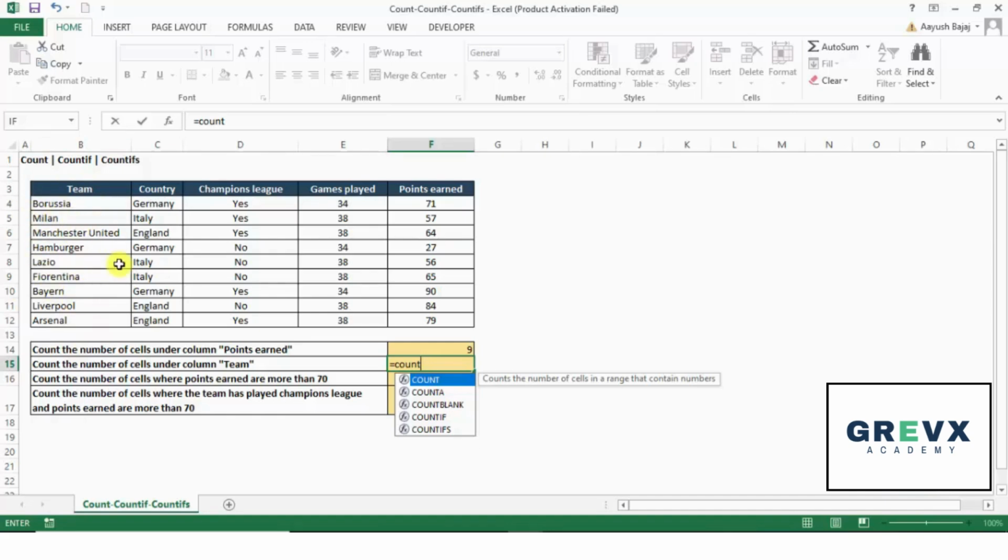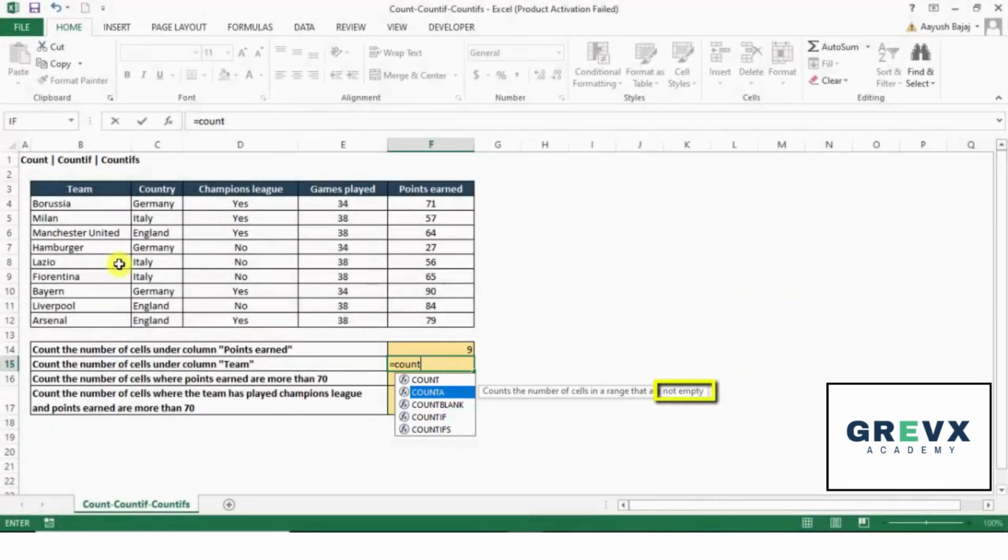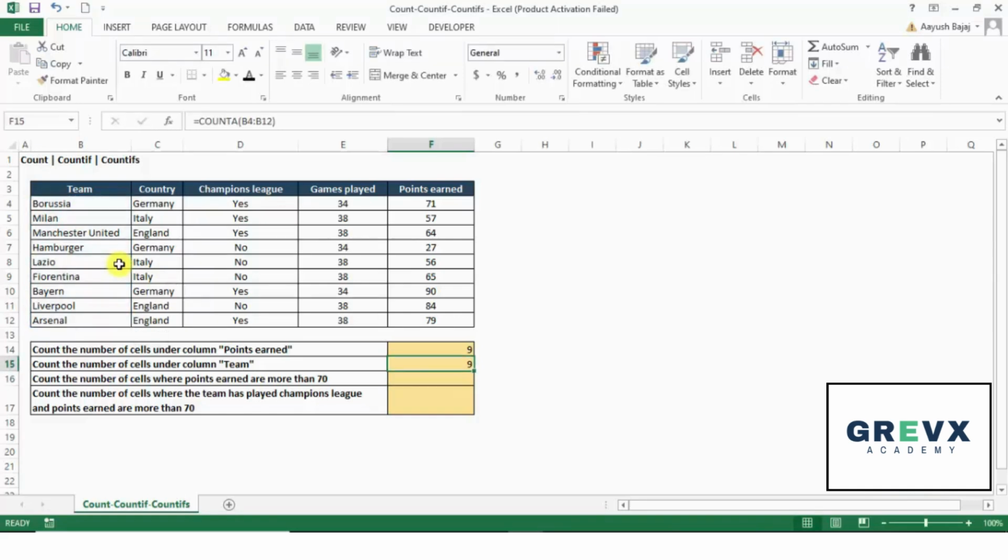So let's switch to the next one, which is COUNTA. COUNTA will count the number of cells in a range that are not empty. That means it can contain numbers, it can contain text, it can contain anything. It shouldn't be empty, that's it. So COUNTA is the function, and we can select the entire column, close the bracket and press enter. So 9, of course: 1, 2, 3, 4, 5, 6, 7, 8, 9.